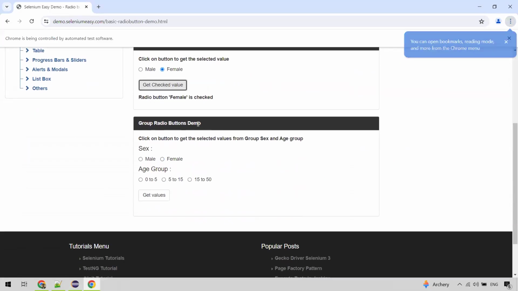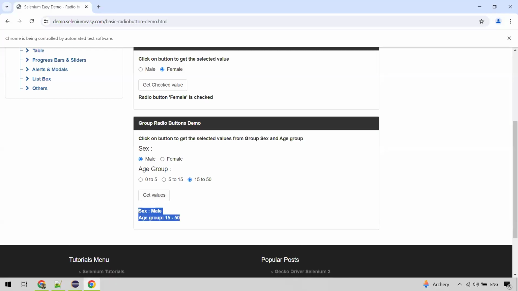So if you see group radio buttons, right? So you can try automating this. You can take this as an assignment, right? This will be the same. So gender selection, male and female, and it's an age group. So this is another radio button. So if you select any combination like this, right? And say get values, so you get these values. So you can read this and print it on the console. So you can take this as an assignment and work on it.